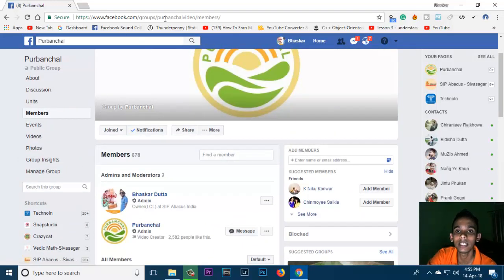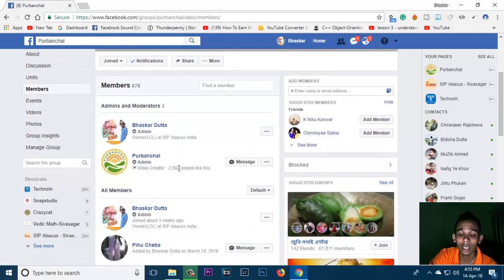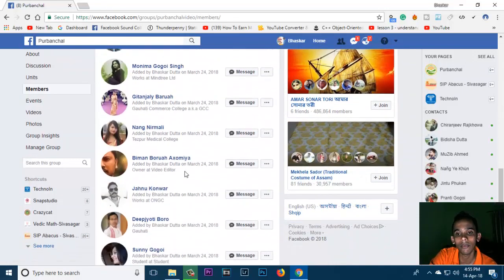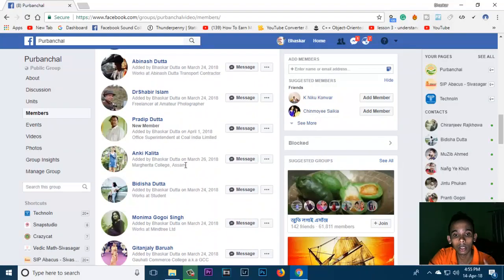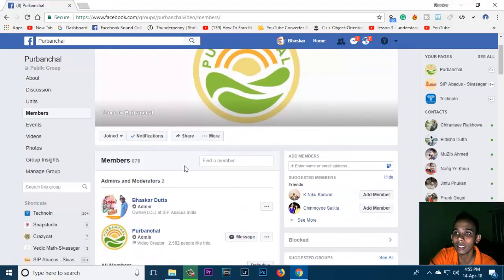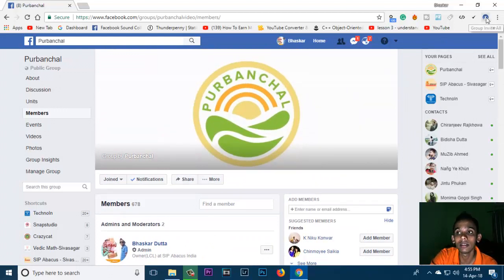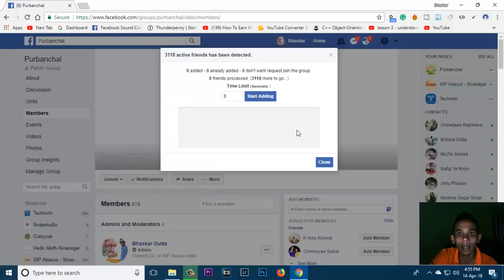In the URL itself, you will see groups, Purvanchal video, members. This is all about the members which you have added, and all the persons you have not added will appear here. To add them in a click, after opening it, just click here on the Group Invite All extension. This menu will come, and see, 3118 active friends have been detected. This extension has detected all of my friends, and I think it will not detect those you have already added. After that, just click start adding.